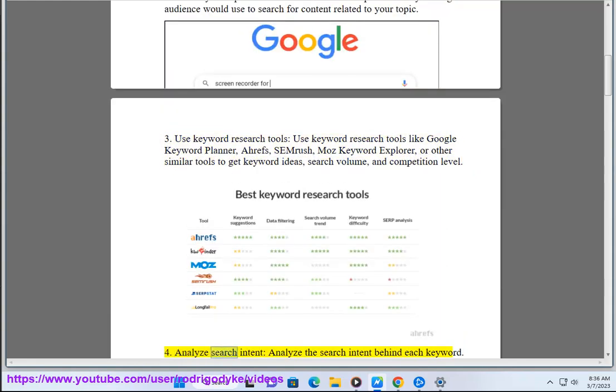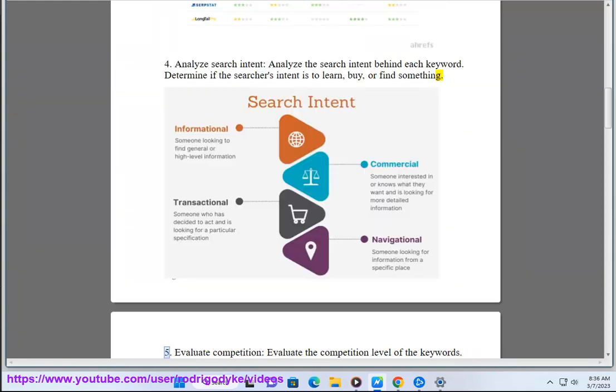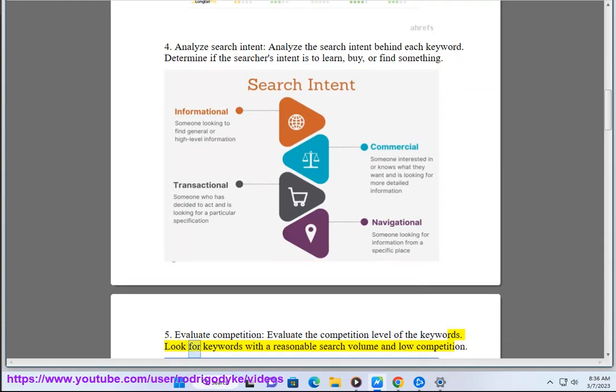4. Analyze search intent. Analyze the search intent behind each keyword. Determine if the searcher's intent is to learn, buy, or find something. 5. Evaluate competition. Evaluate the competition level of the keywords. Look for keywords with a reasonable search volume and low competition.